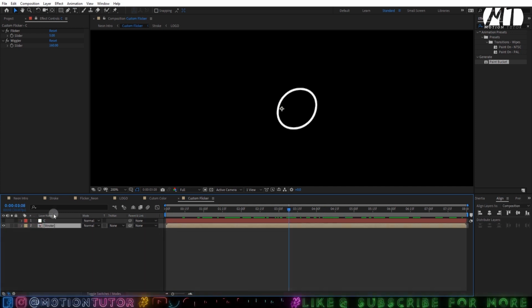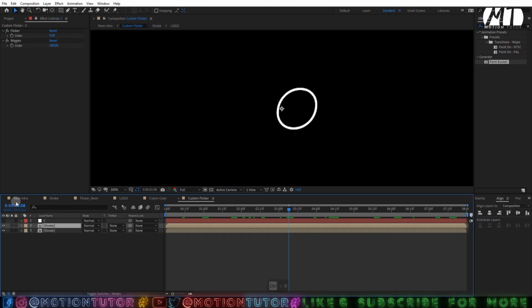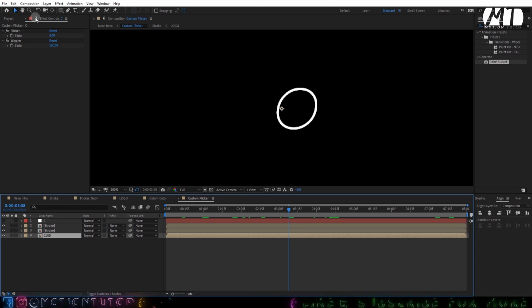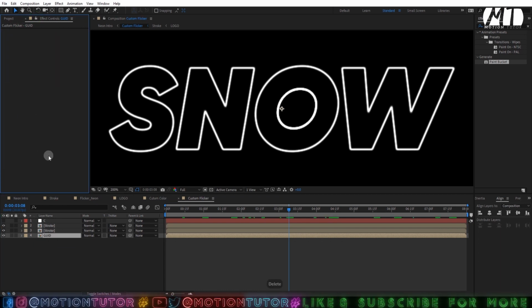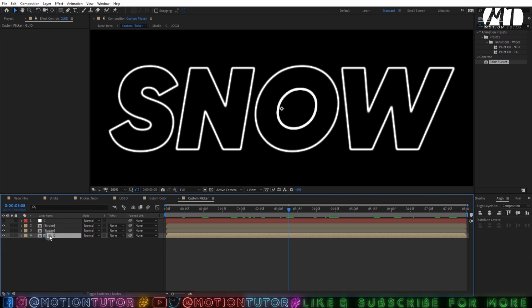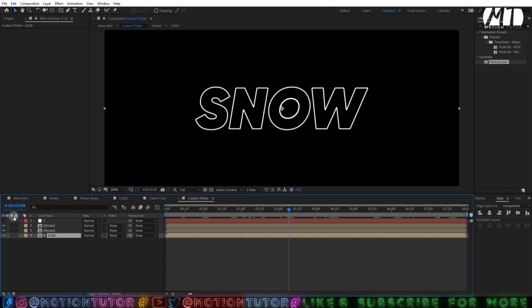So if you want multiple points, now you can just select this layer and press Ctrl D, and maybe duplicate it one more time, and put it below, and change the name to guide, and delete the effect from it. So then you can see it, and you can right click and select guide layer. So then now it will be a guide layer, and it won't render in our main composition.